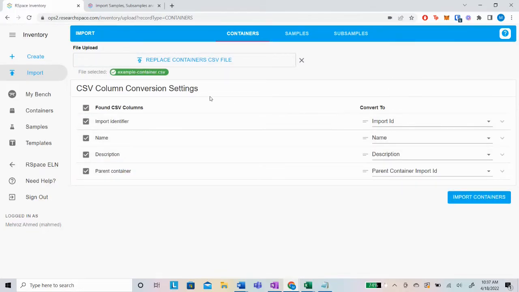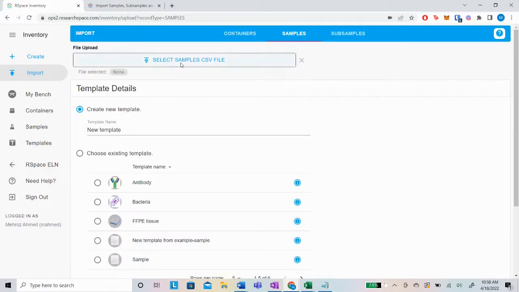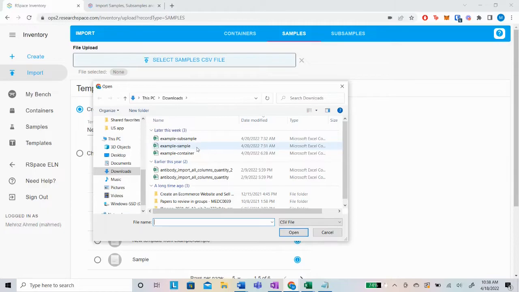As you can see, we have our containers file and we've already found some CSV columns, including the import identifier and the name. You'll have to identify a name for each file. Instead of clicking import containers, as you would have done before, simply move on to samples. In this case, we select our sample file.